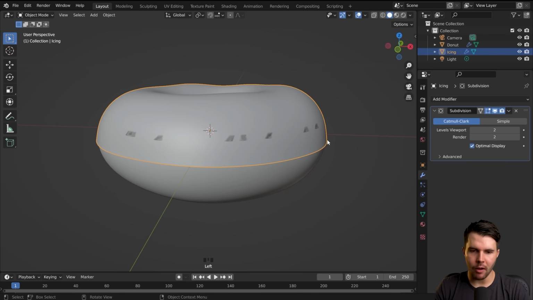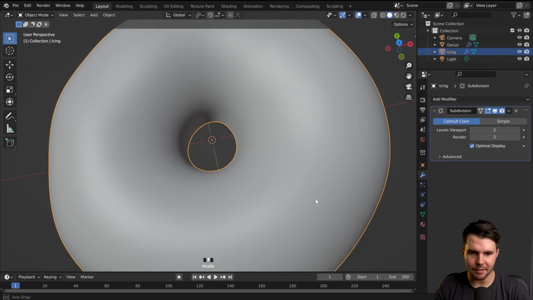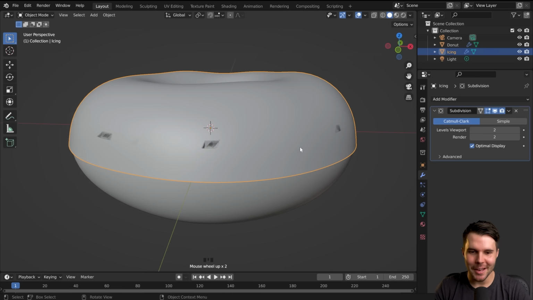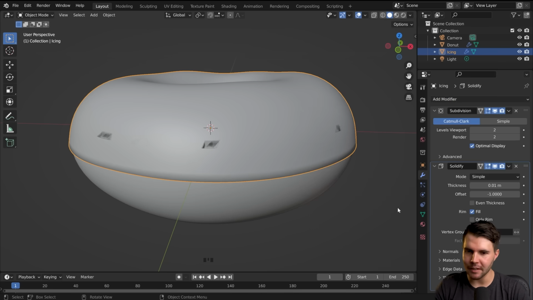Cool. So our icing is currently looking like a skin tight something. It's got to have some thickness to it, okay? And we can do that with the modifiers. So going over here to your modifier stack again, we are looking for something called the solidify modifier right here. There really needs to be a search function for the modifier stack, but there's just a lot here at the moment. So solidify, okay.